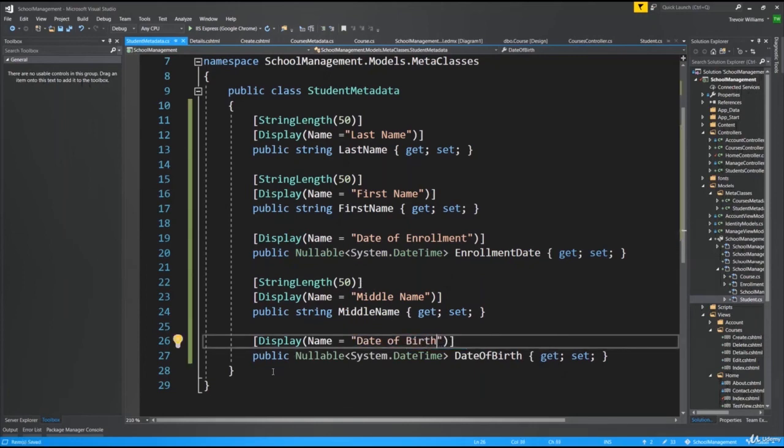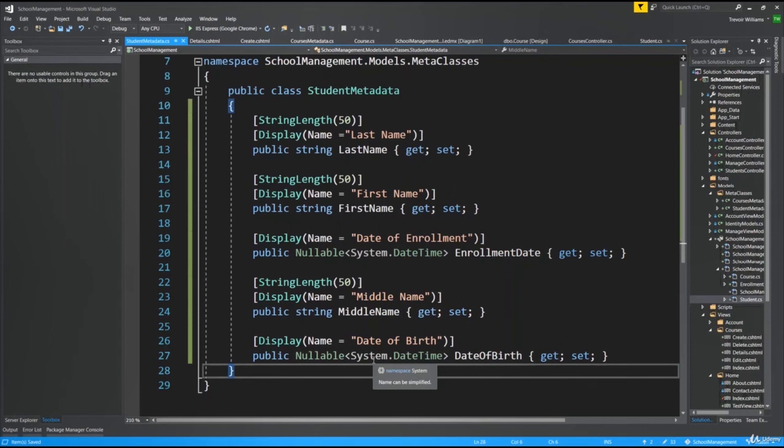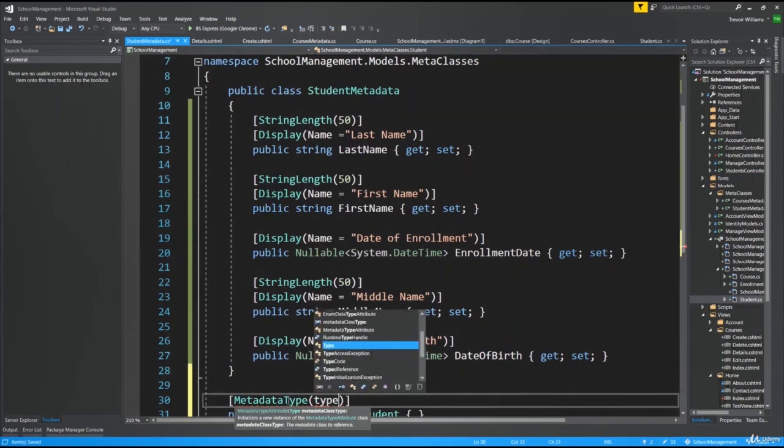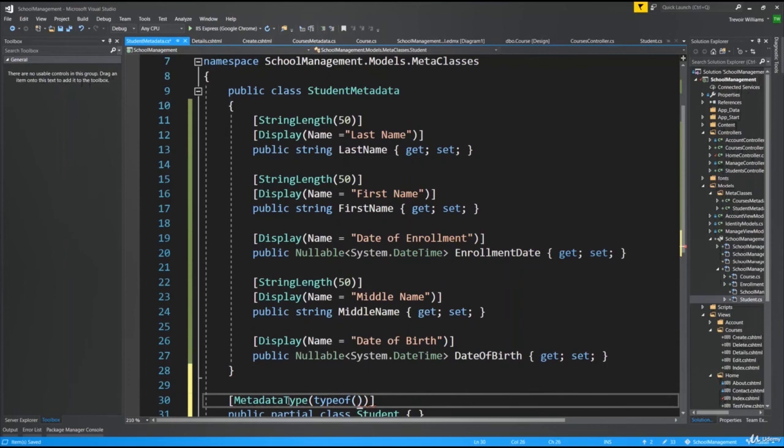And then the second step of this entire transformation process is to create a public partial class, and call it student, and associate the metadata class with it. And you can look back at the previous code, but I'm just going to type it here, metadata type, and then in brackets we say typeof, and then we spell out that it should be of type student metadata.